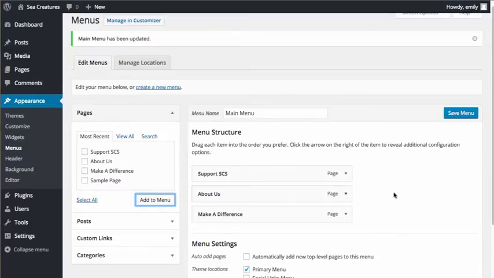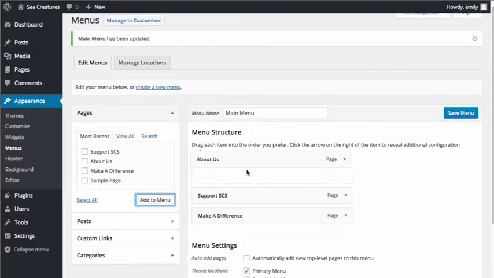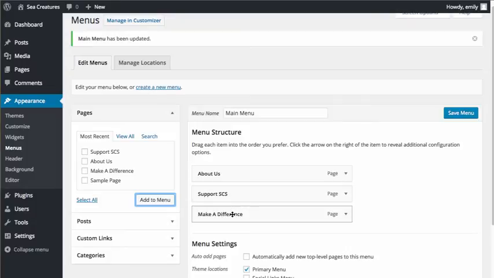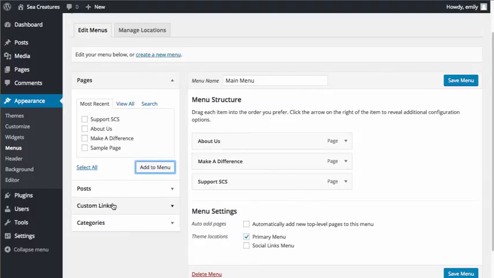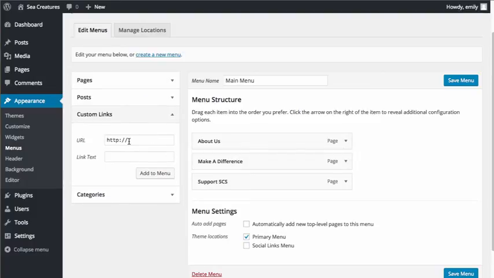If I want to rearrange the order in which the pages display, I simply grab these and I can drag them. Now you will want to be careful and not indent them. If you do that, you're going to be creating a sub-item for this menu. We'll go ahead and leave these all at the primary top tier level. In addition to adding pages or posts to your menu, you can also add custom links. So if you wanted to actually link to another location, you could add that as a menu item as well. We don't want to do that, so we'll minimize that.